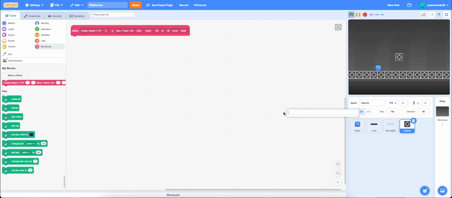I've written this code thousands of times. Create object X, Y. Size, trans, dir. I can create all of those parameters. It's basically ingrained in me at this point. ID and level.